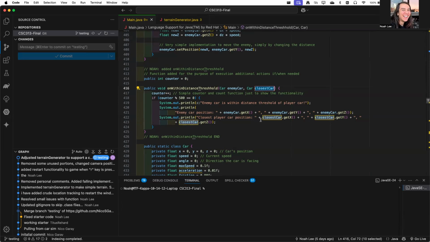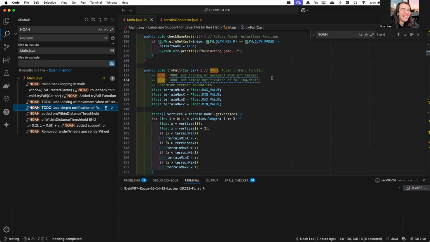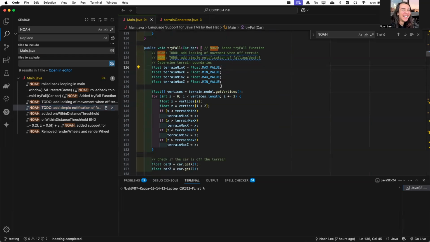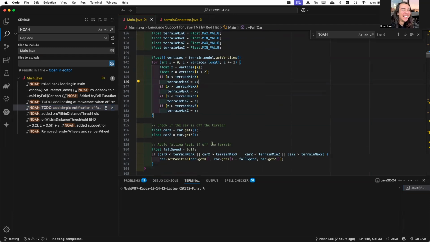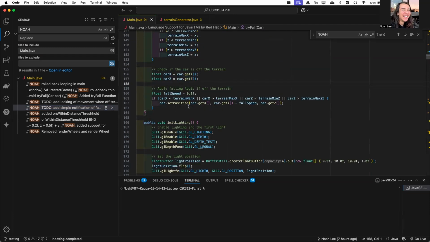Moving on from there, one of the things that I added is implementing the falling feature for falling off of the mat. This uses a try-fall function that I created, which passes a car variable in. We take the position of whatever our floor is and get the edges of that based on the position of the vertices. We get the current car position and can then compare that to the position of the edge of the mat. If we exceed the edge of the mat, then we change the position at the falling speed.